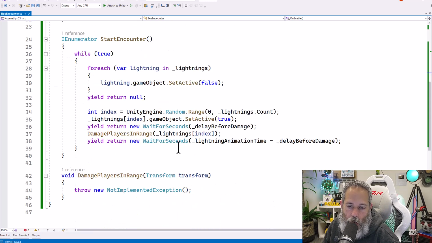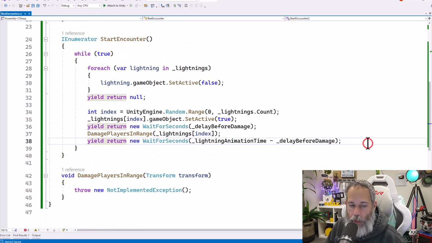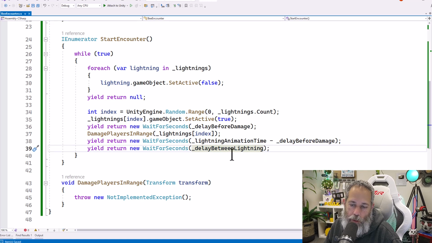All right, so now we've got a loop here. We just need our final wait. So we're waiting for that amount of time. The last thing is to wait for our delay between lightning. So I'll copy delay between lightning, duplicate line 38, and paste it right in here. So we'll wait till the end of the shot and then play again when the next one is ready, or play again once our delay is done.